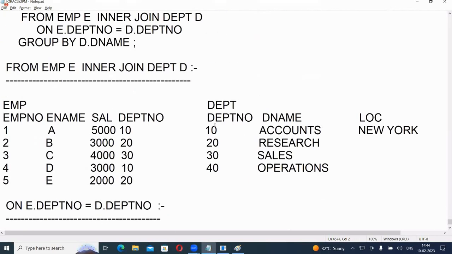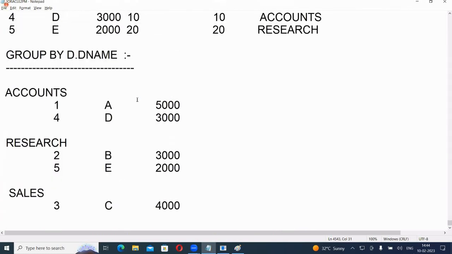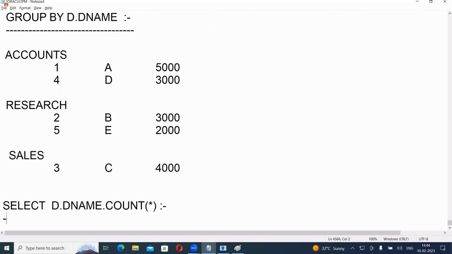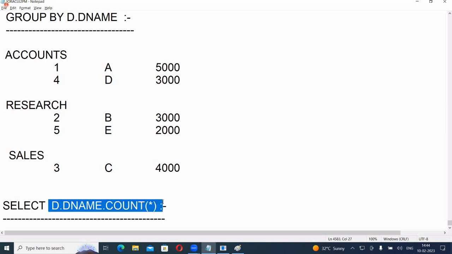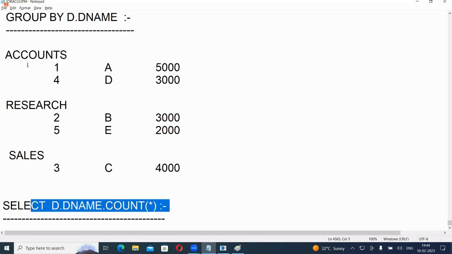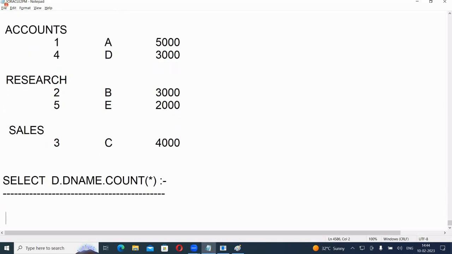Okay. Now what is the next one? Select. How is select executed? What is select selecting? Select is selecting from each group. It is selecting D name and count star. From this group, what does it select? Department name. What is the department name? Accounts. Next, count star is executed.